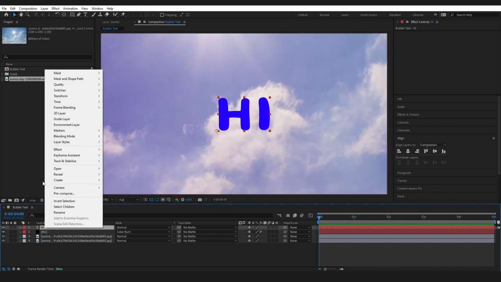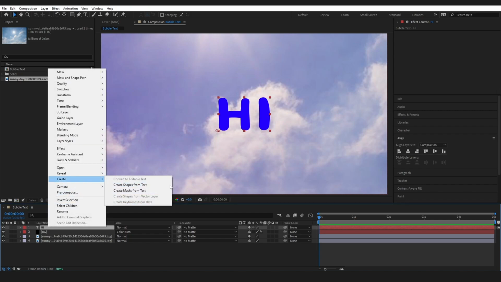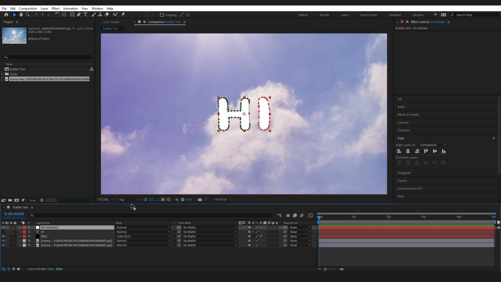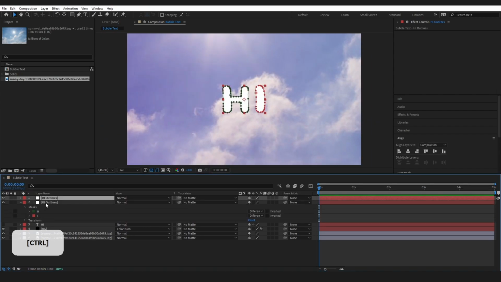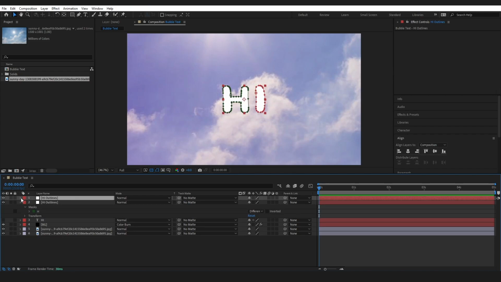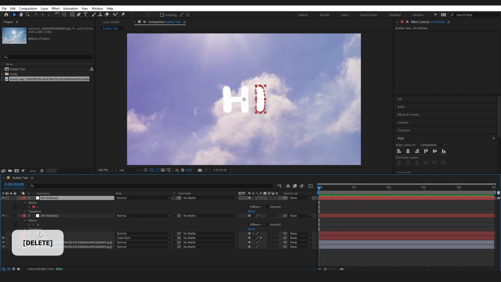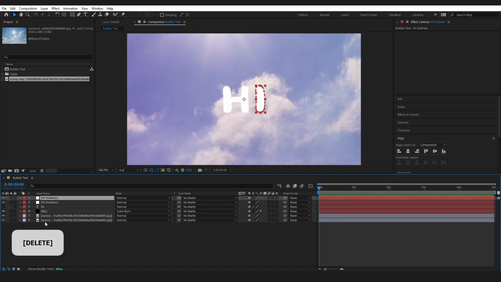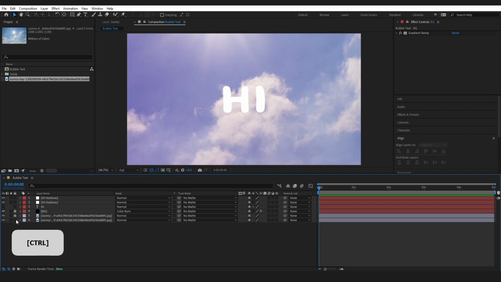Now we are going to right click on our text and click create masks from text. I'm going to duplicate this actually, and on the bottom one I'm going to delete the I, and on the top one I'm going to delete the H. So now we have our two letters that are separate. I might actually lock our backgrounds.